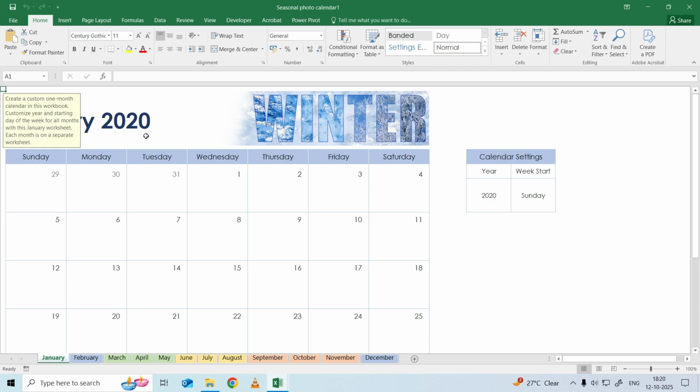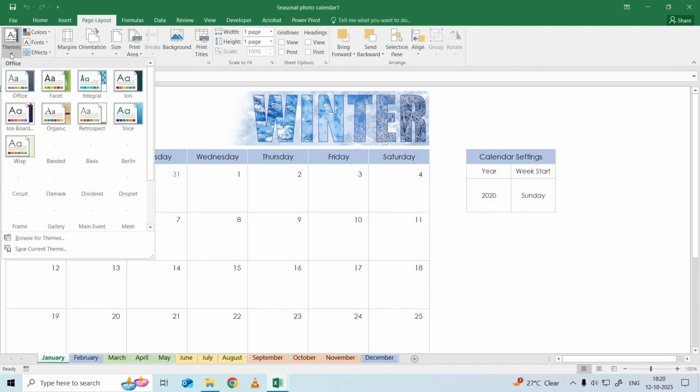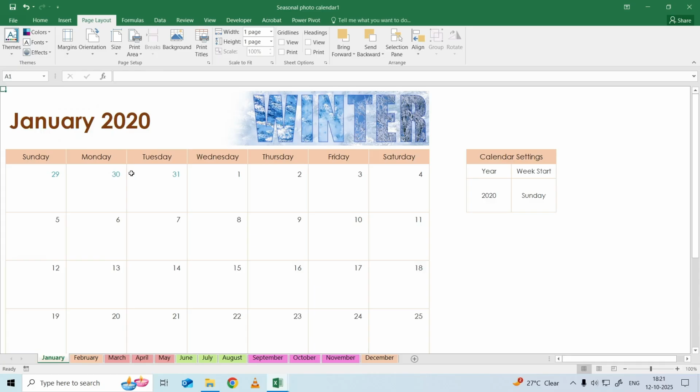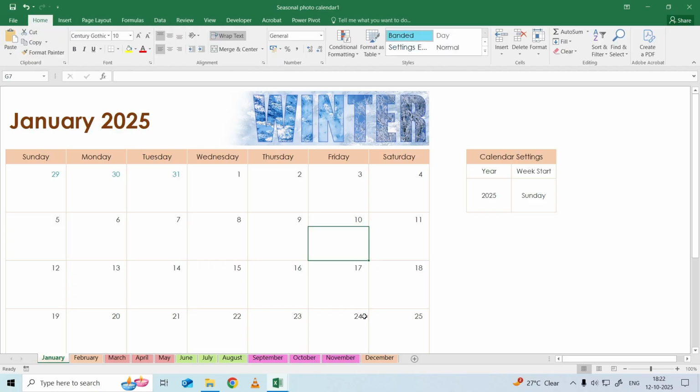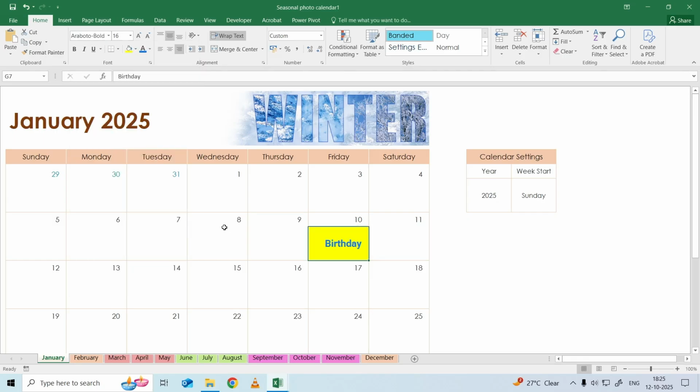To change the look of your Excel calendar, you can apply a different theme from the Page Layout tab. Click on Themes and choose one that you like from the options. This will change the style and color of your calendar. If you want to mark important dates and events, highlight the cell with color by clicking on Fill in the Home tab. You can also modify the font style, color, and size of your text to make it stand out.